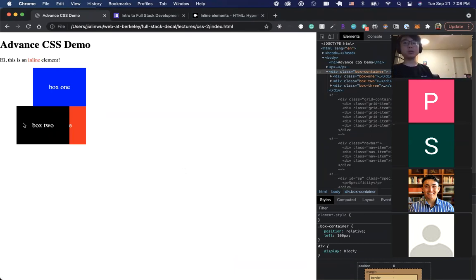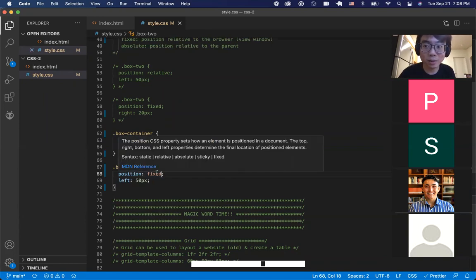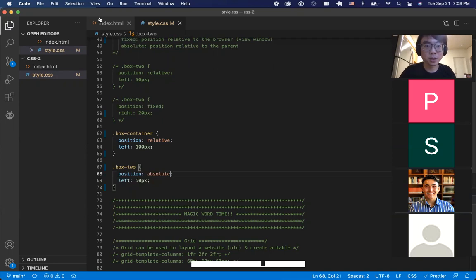Fixed and absolute are relative to different things. Fixed is relative to the browser window. Sorry, absolute is relative to the parent container. So let's change it back to absolute.